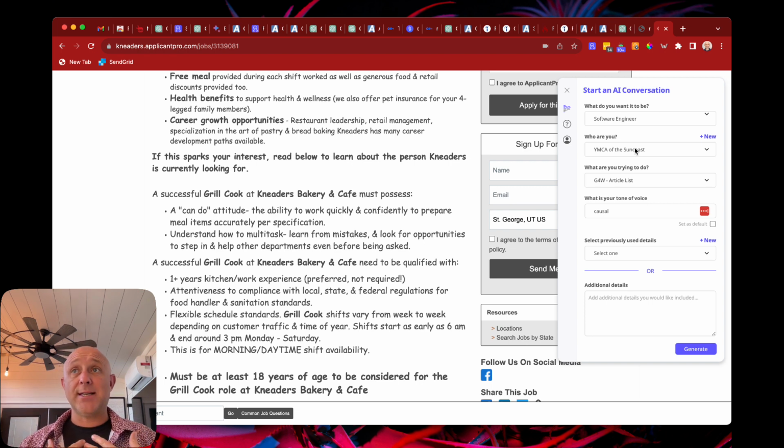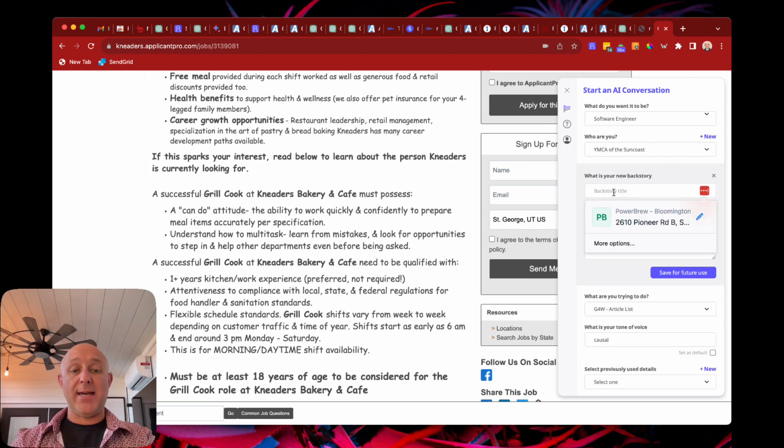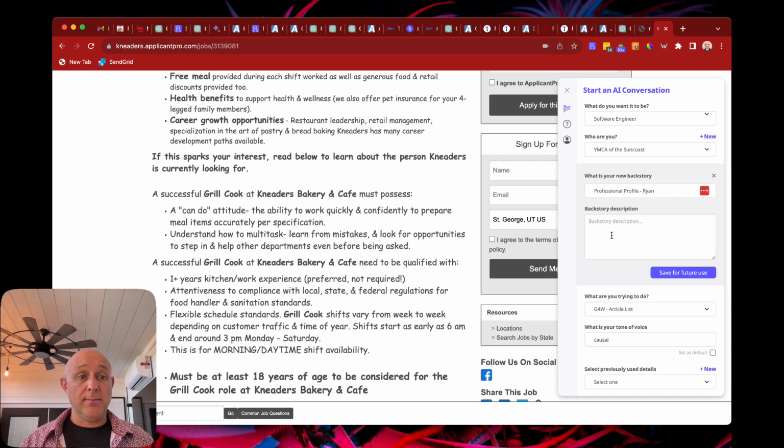Now, just the average HR person would most likely have one for their company and one for them individually. If this was my individual one, I would actually put my professional profile for Ryan in here, and I would actually put in something akin to my resume, right? So that I could use that for writing a new resume, for applying to jobs, etc. If I'm creating the content, it's really whoever the content is for.